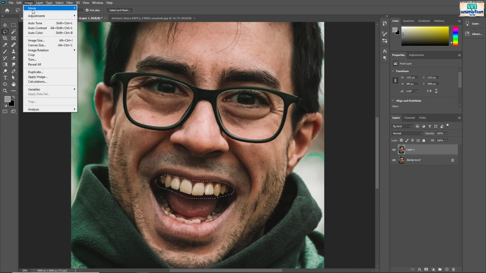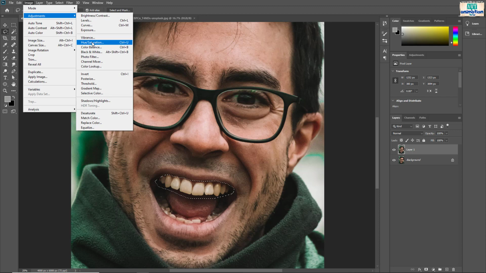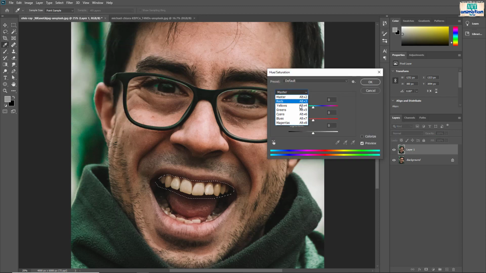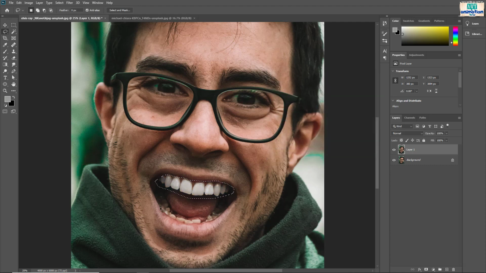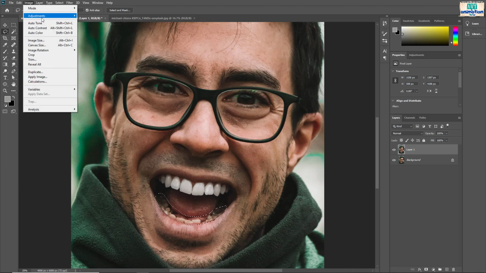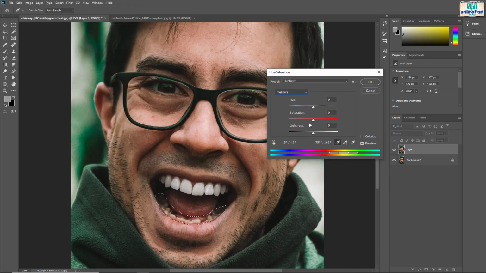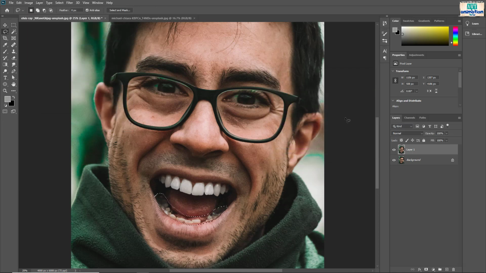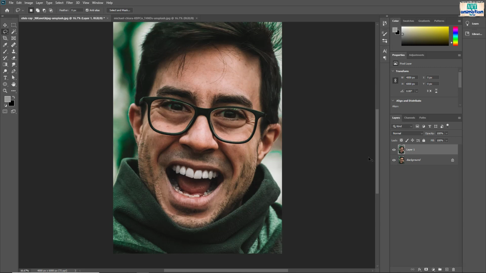Go to Image option and select Hue Saturation from Adjustment tab. Select yellow. Decrease saturation and increase brightness. Follow same steps for lower teeth. That's it. Teeth are white now.